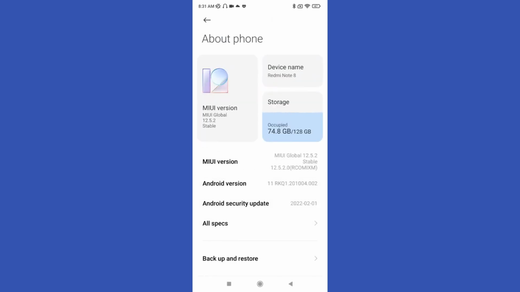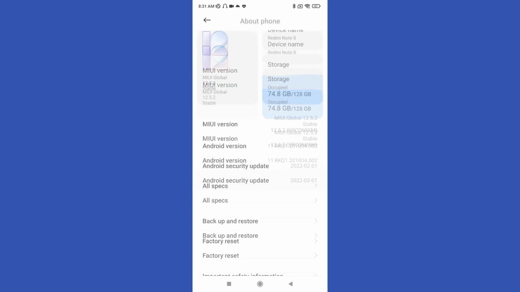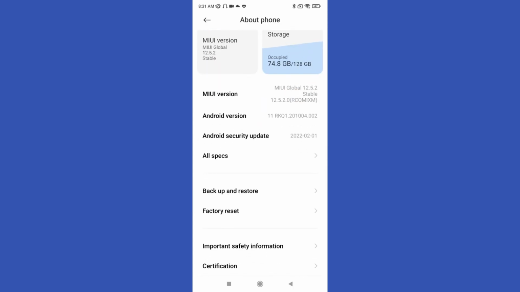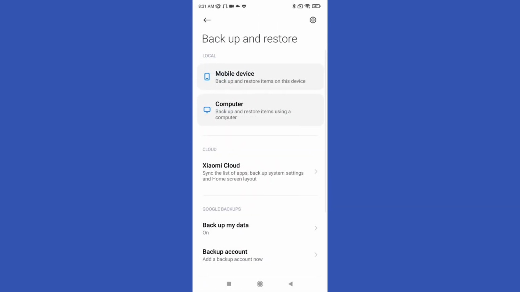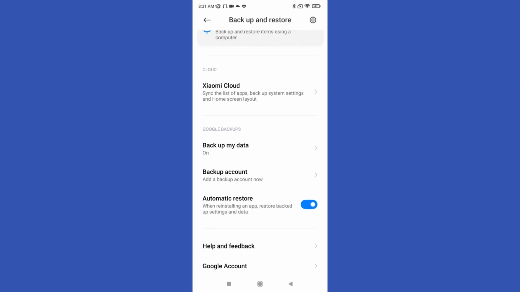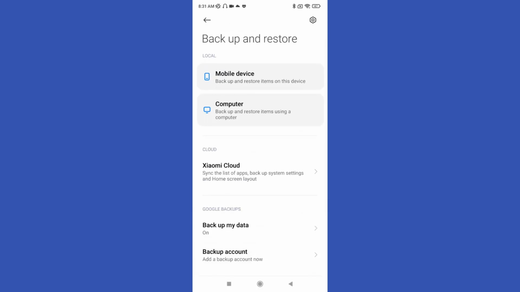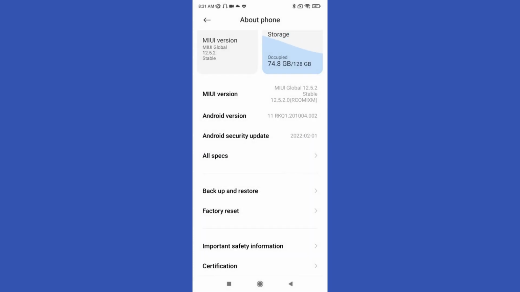In case that you don't have an update and the trouble continues in your phone, I recommend you to reset your phone to factory. So here you can see that you have the option that says backup and restore. So you can back up the device on your computer or in another device or your Google account, etc. So it's important to back up your information because probably you will lose it.